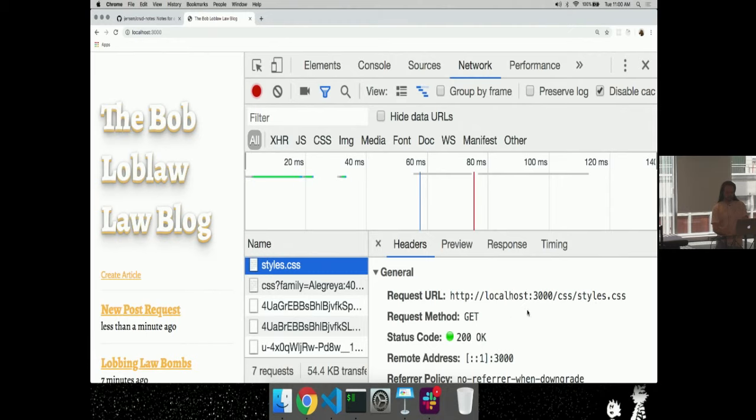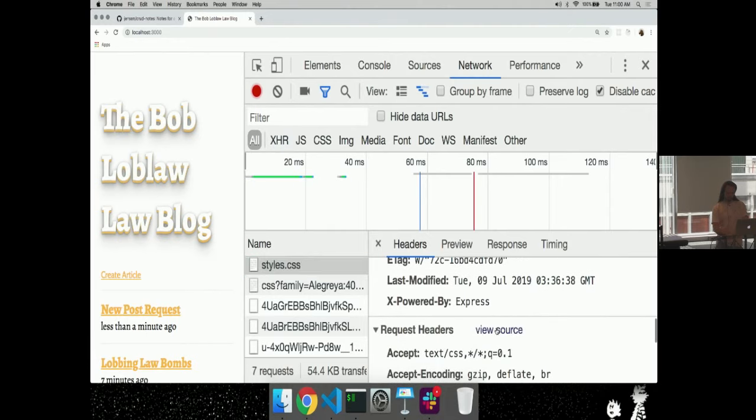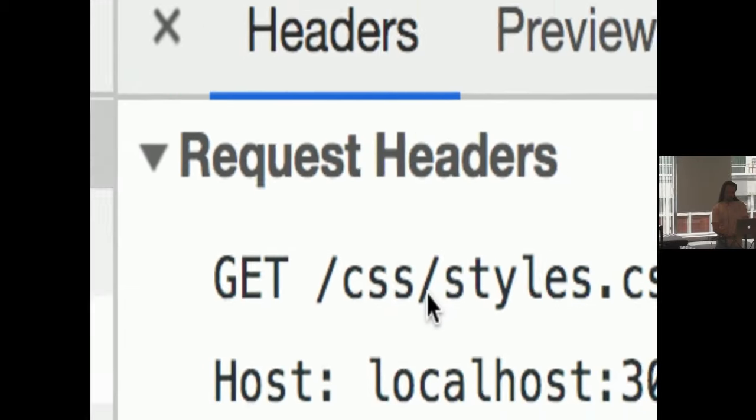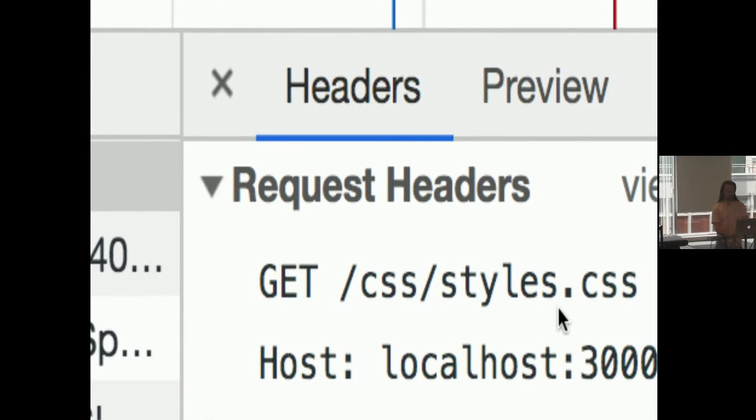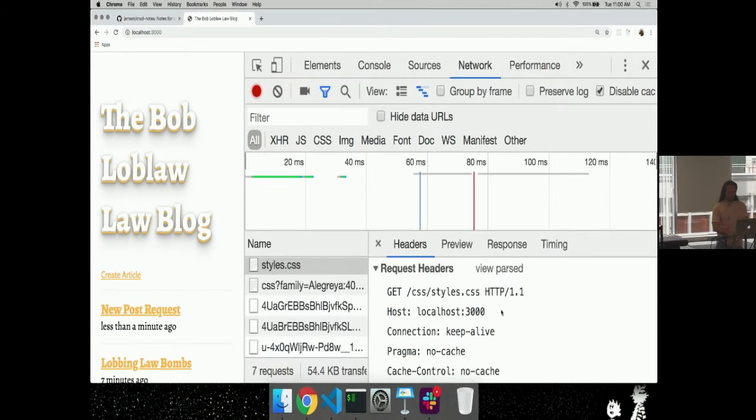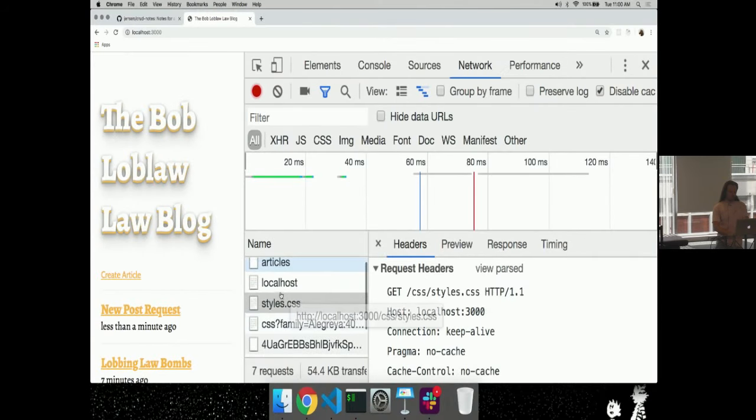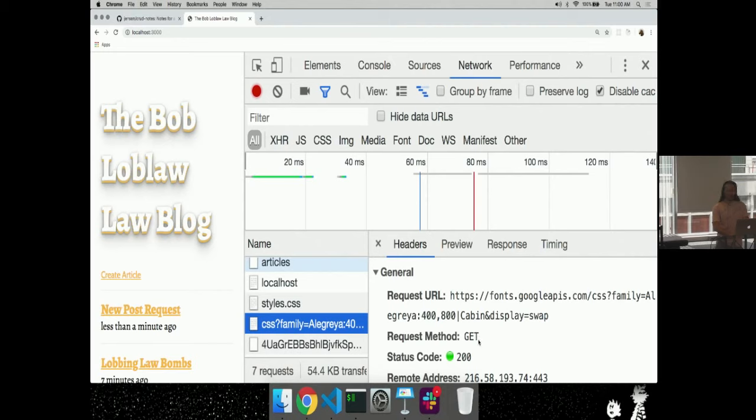So we have a, well, actually, I guess we'll just look at the view source here. It's a GET request to /css/styles.css. So I'm importing that file into my document as well. And it gets its own GET request, just like the font file and all the other resources that are linked to in my document.